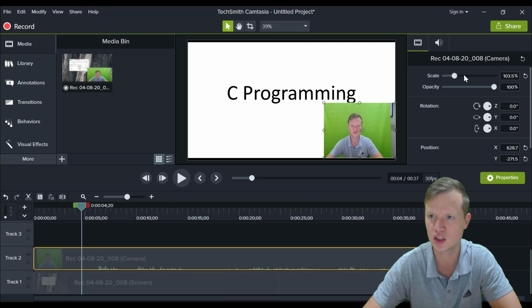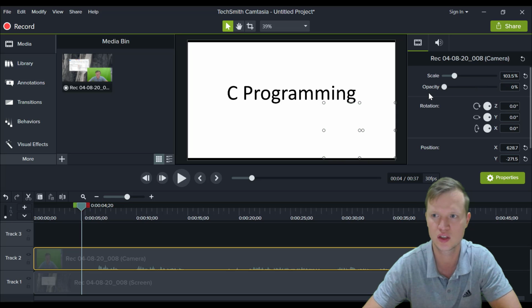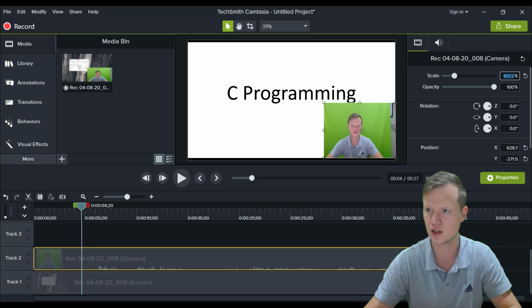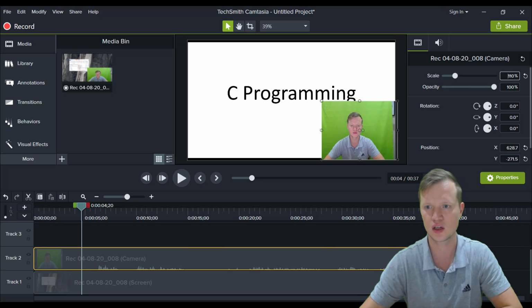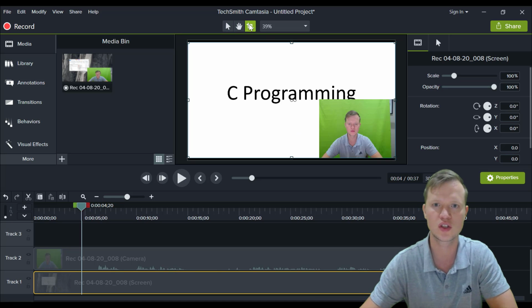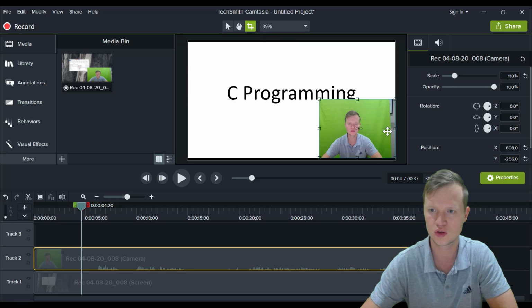There's the properties, the scale, opacity. If you make the opacity 0, it will be see-through. You won't see anything. 100% you will see. And then this is the position and the scale. So the scale is actually the size in this frame. So you can make this 110 maybe percent, and then you can drag it into the corner if you want to. Then you can use the edit tool to edit your video, the part that you want to show.